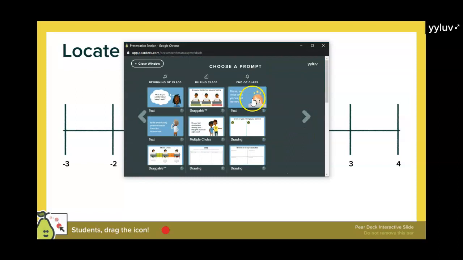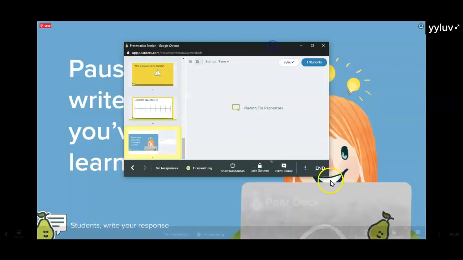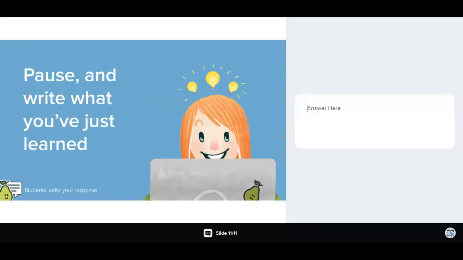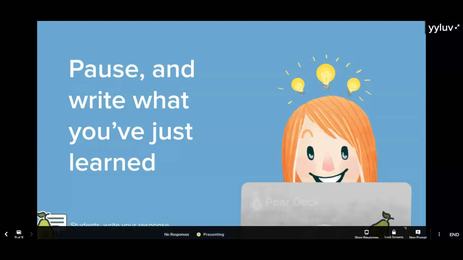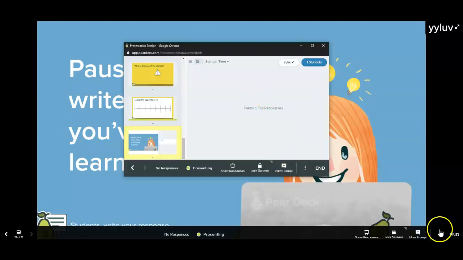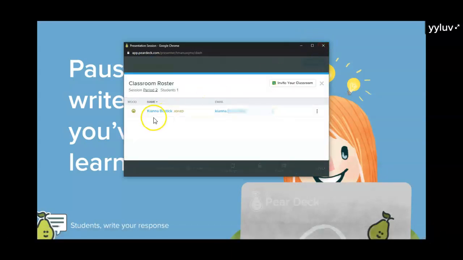But let's just say it's the end of class. Just pause right now, and what did you learn? So the students, this will pop up on their screen, and they can type in for their exit ticket and be done for the day. So that's really cool. I love that you can add prompts on the fly. You definitely can't do that with other platforms. And see, here's the open roster. So it does have my email, and I can see the mood that I picked and the name. So I love that.